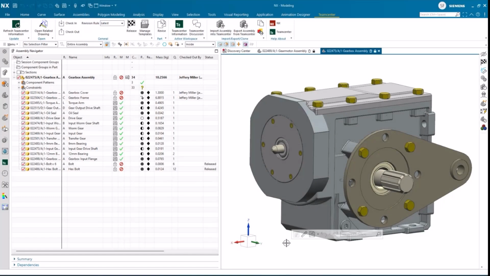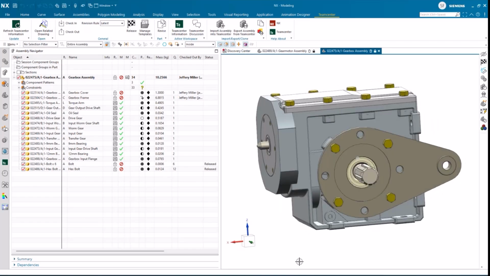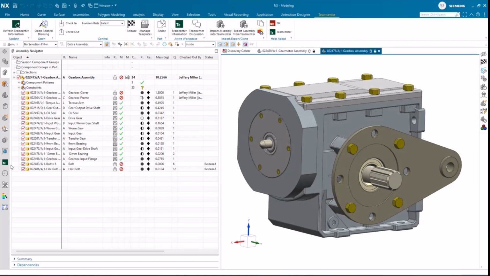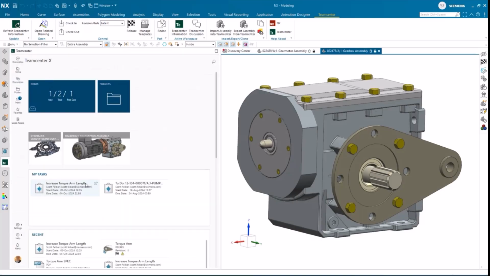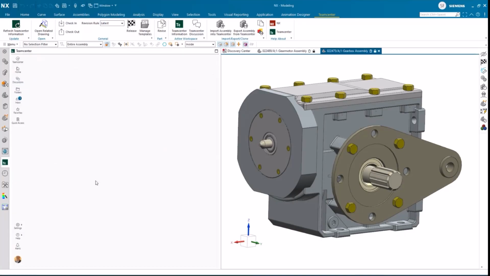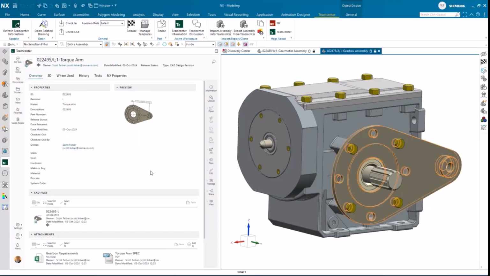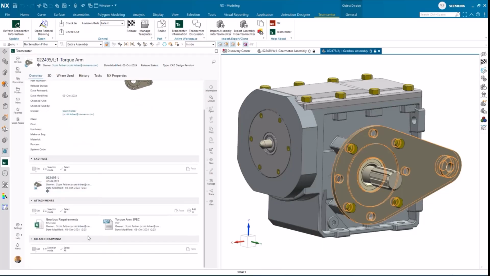Our design engineer, Scott, is already working on this gear motor assembly for another project. Scott periodically checks his inbox throughout the day and sees that he has a new task. Jimmy has sent a request to increase the length of the arm to increase load capacity. Because the task is associated with the design, Scott has what he needs to start the change process. So Scott will select the design from the task.